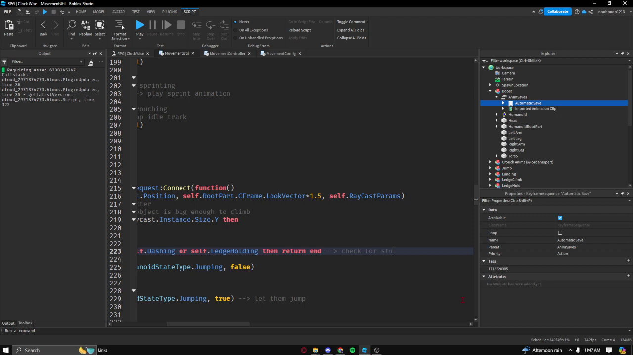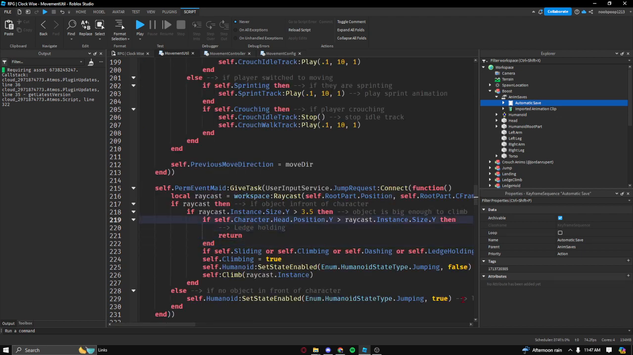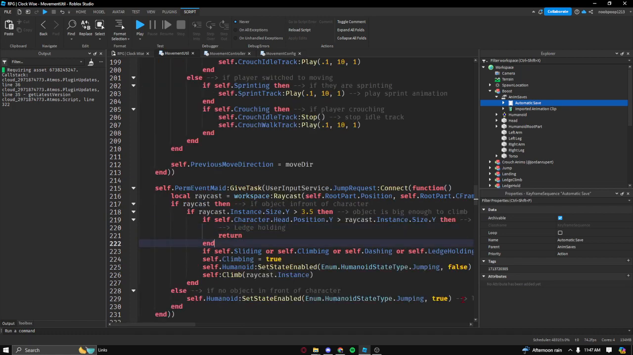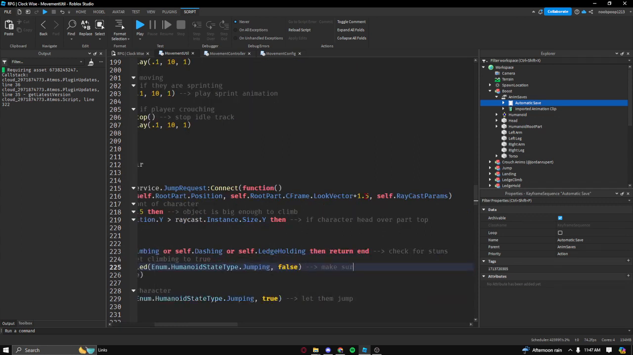Check for stunts. And then if the character's head is over the top, we're going to set climb to true, make sure they don't jump, and then call the jump function.